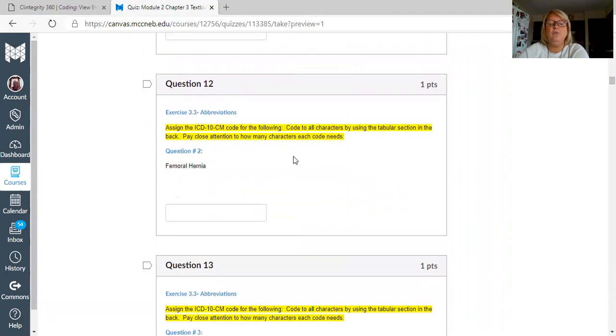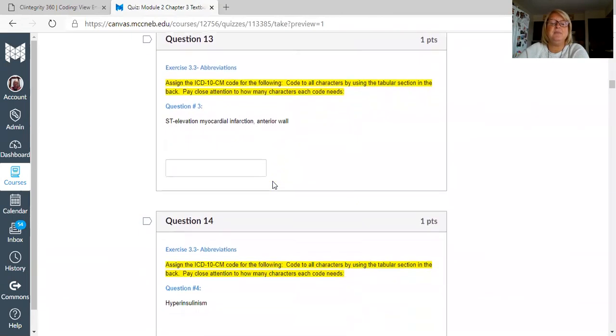Purpura, there you go, one word. Femoral hernia, hernia is the problem, femoral is the location.